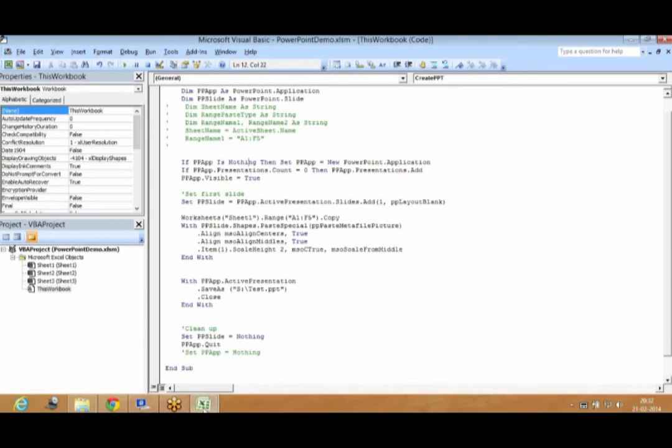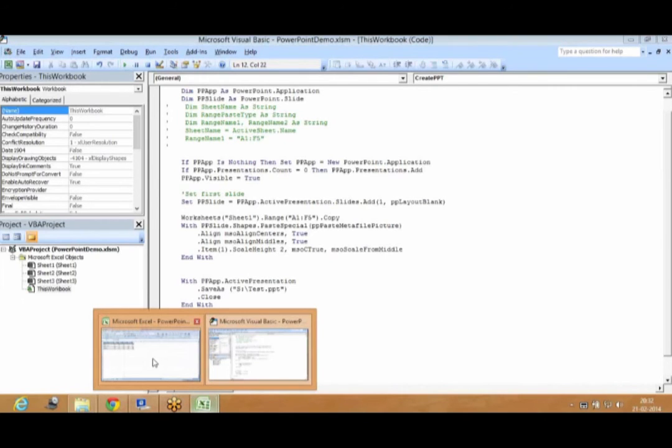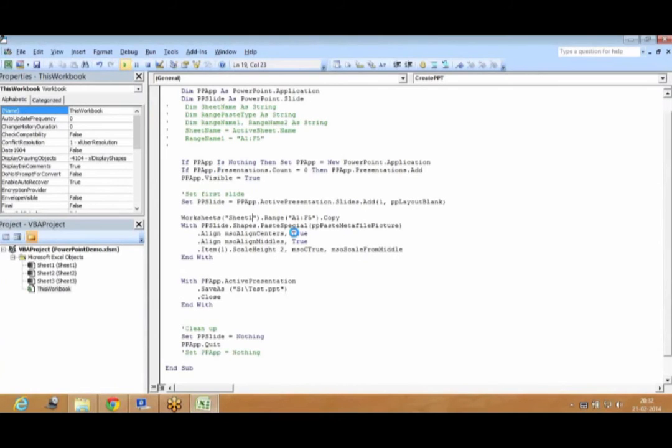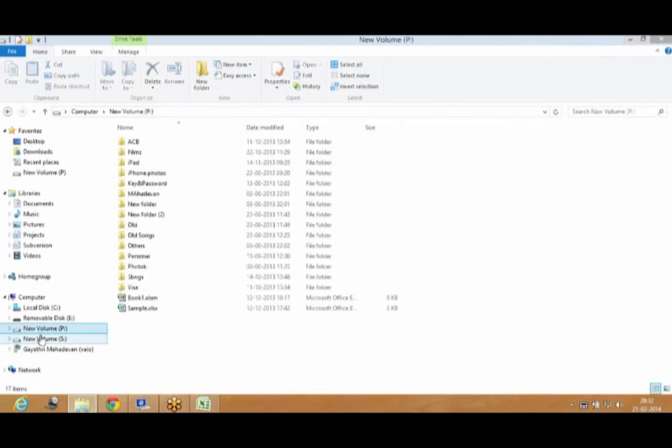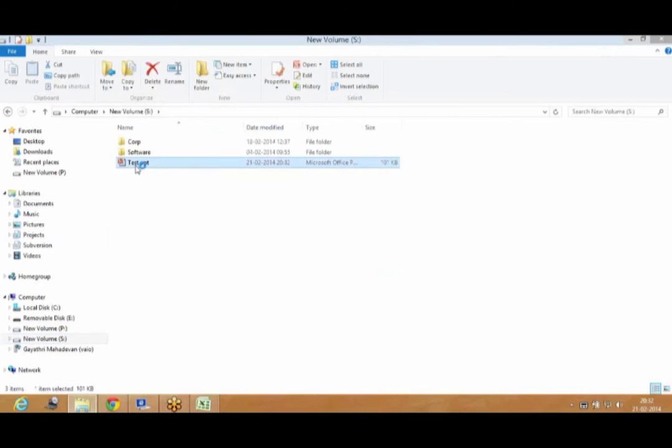Let's see. This is the active sheet, and this is the active range. Now I'm going to hit execute. If you look for a second, PowerPoint will open and the slide will be visible, and then, since I've also said quit, it's closing it. Let's go to S colon directly. So here is your test.ppt, and this picture is pasted. See?